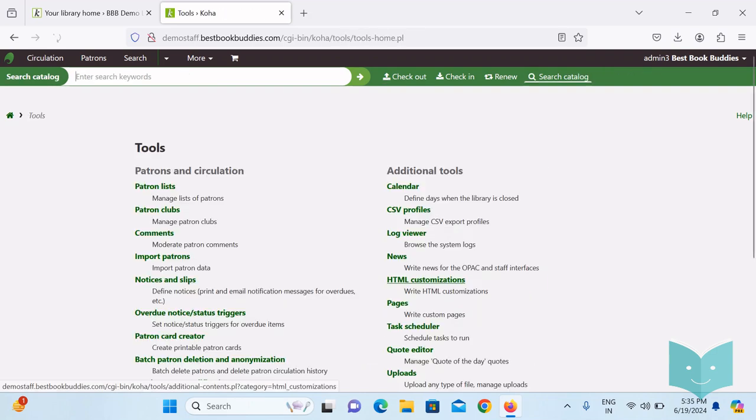Next is the tools module. In the tools module, we can create patron cards and upload patron images, and it includes utilities for data import and export.